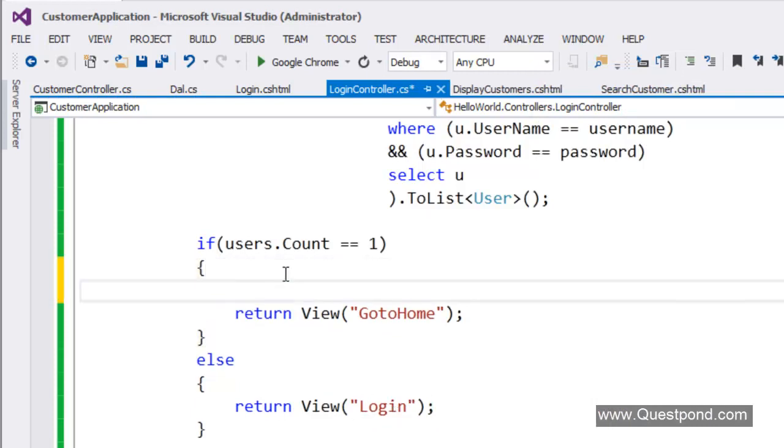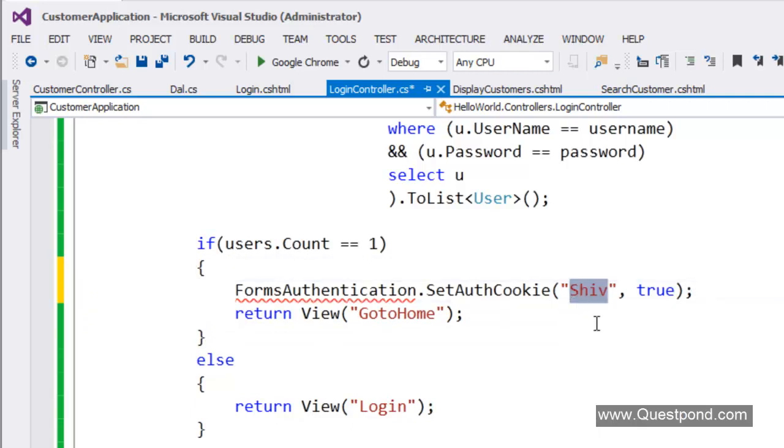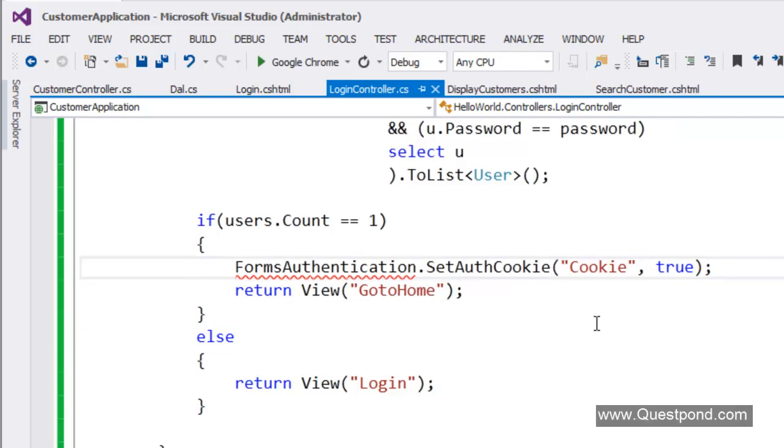Now one more thing we need to do here is go and set the cookie. So we need to say here FormsAuthentication.SetAuthCookie, to some name here and true. Okay, so I'll talk about what this SetAuthCookie does later on.